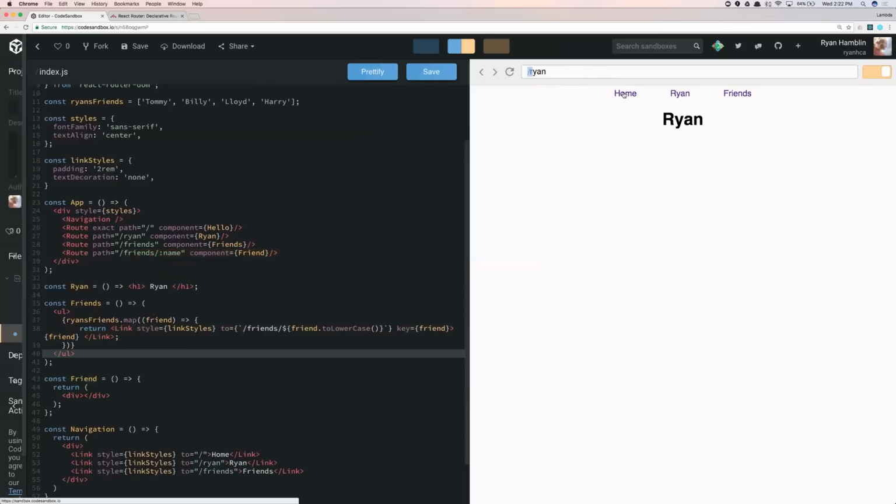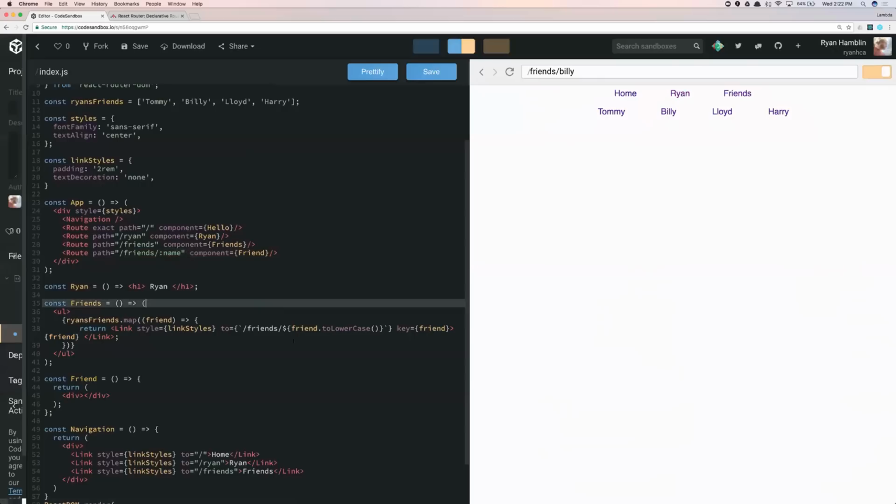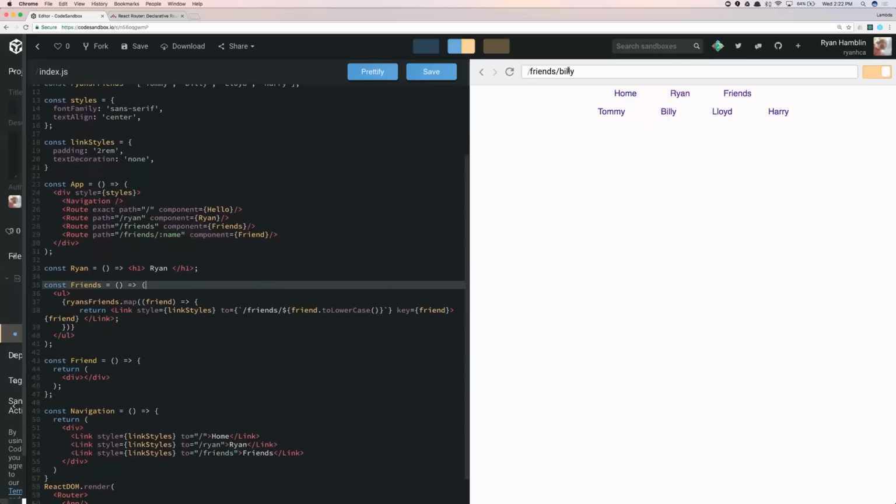And if I click Ryan, home, Ryan, friends, and then if I move forward, there's some complications with what we're doing here, but this is just demonstrating this point and driving home that we can have nested routing. So Billy, Lloyd, Tommy, okay.